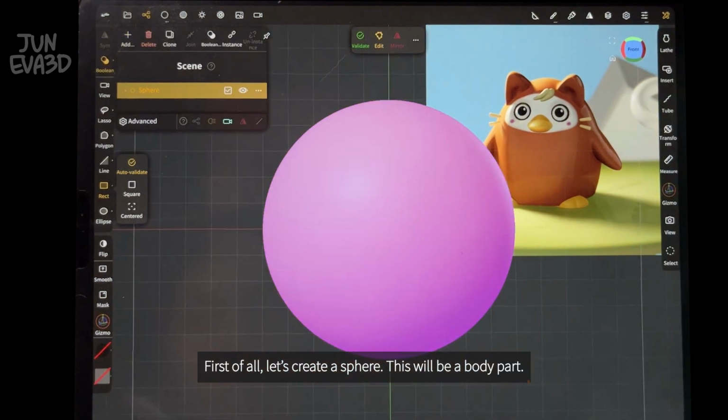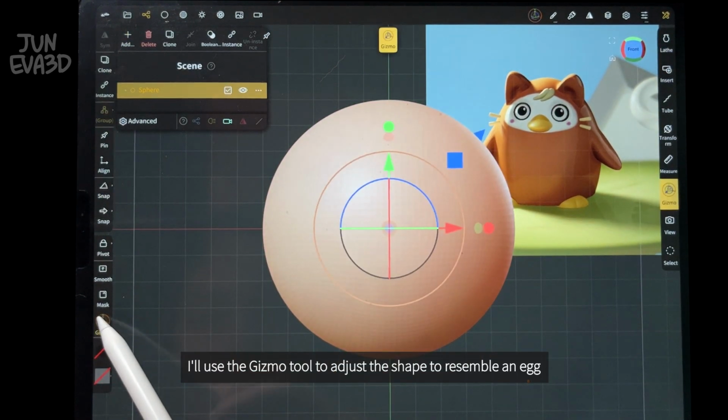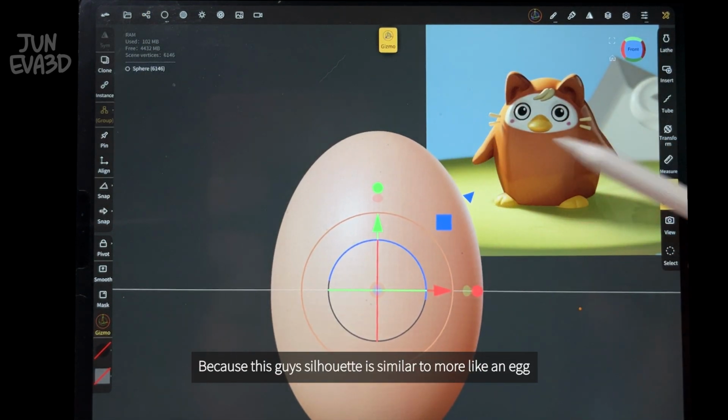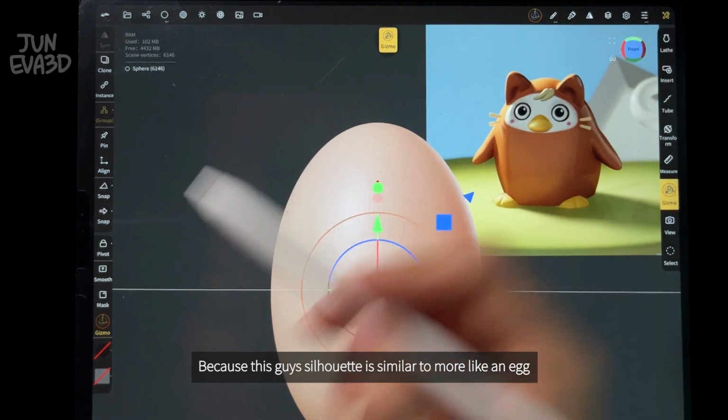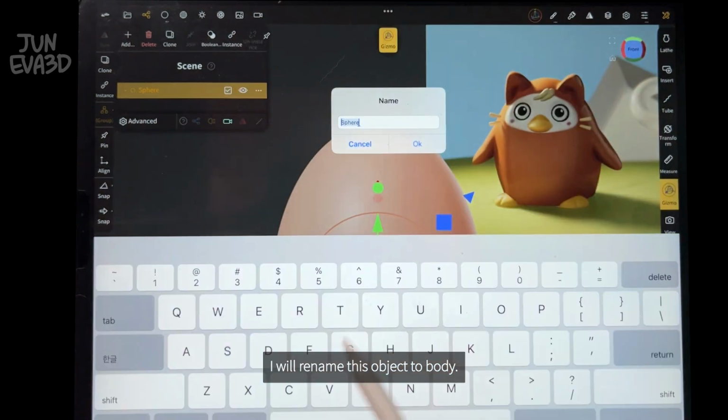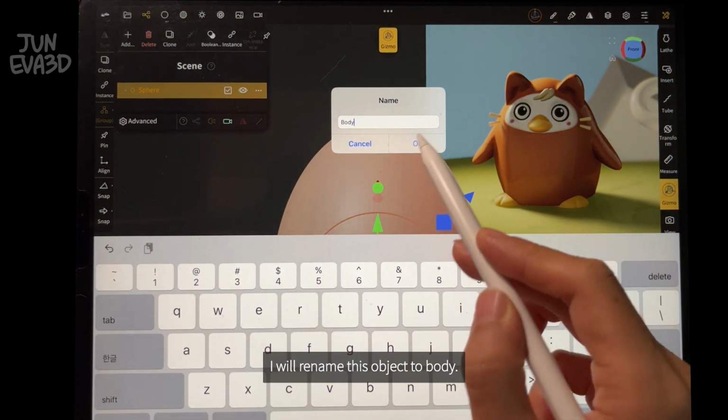First of all, let's create a sphere. This will be the body part. I will use the gizmo tool to adjust the shape to resemble an egg, because this guy's silhouette is more like an egg. This is the character's largest shape, and I will rename this object to body.